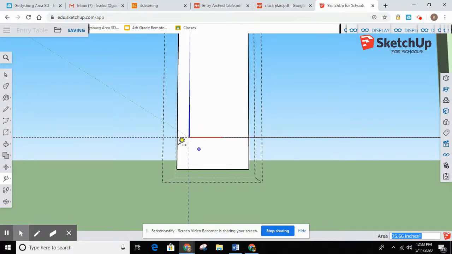Okay, now I need to find my center point. So I'm going to take my tape measure. I'm going to click here, and it should be 1 1/8 inches.